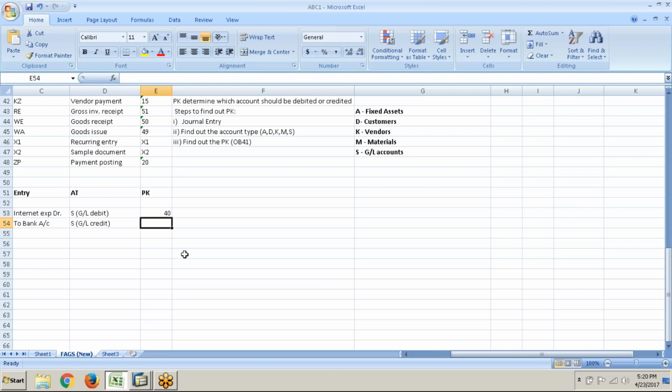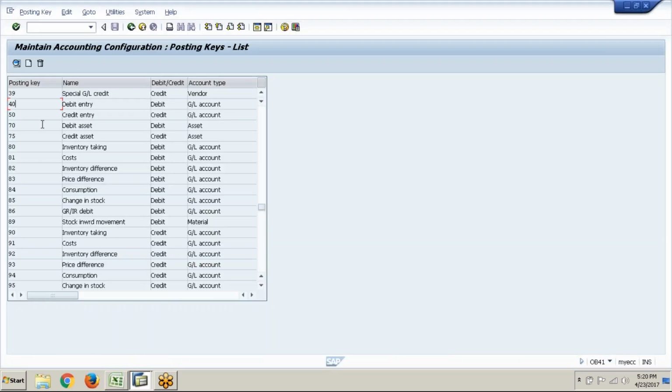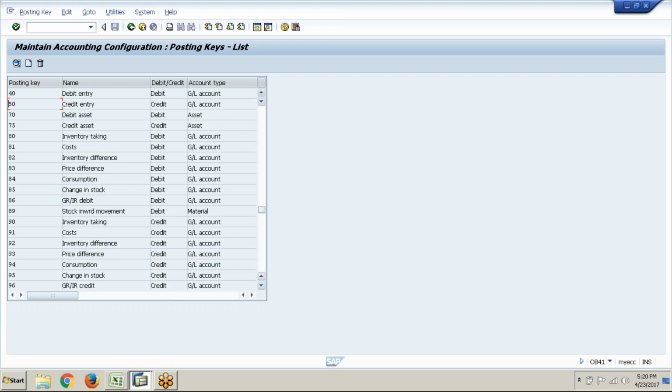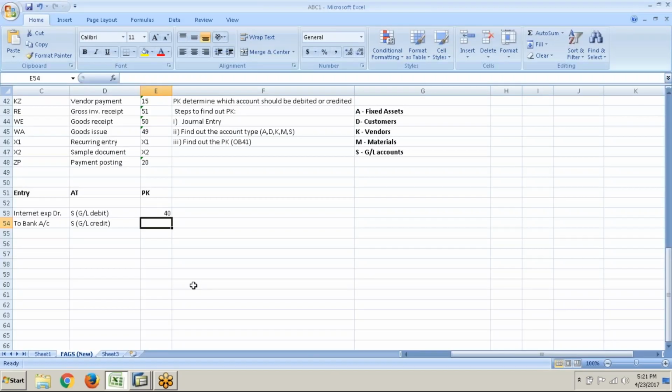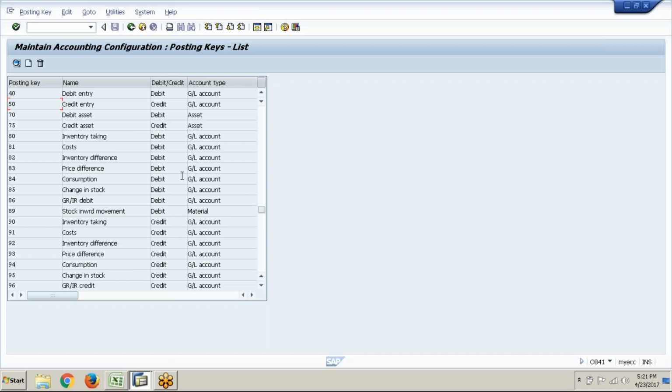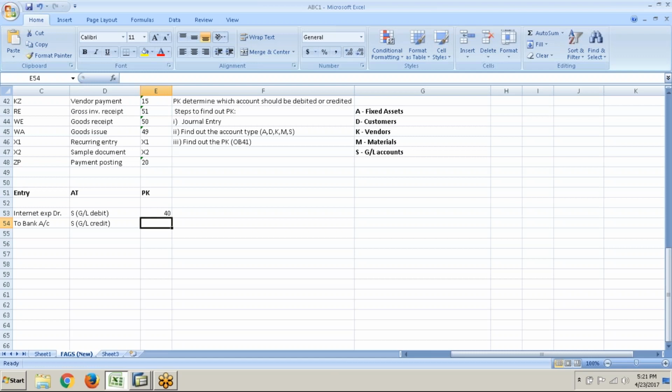In the same way, GL credit. We have 50, 90, 91, 92, 93, 94, 95, 96. Bank will fit one description among these 8 credit GL posting keys. 50. Yeah. Wonderful.